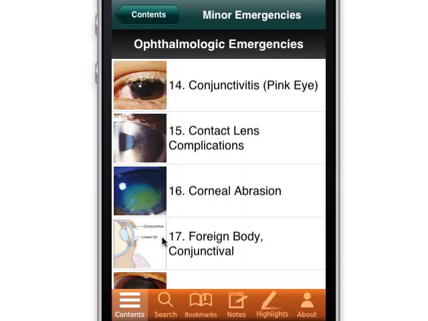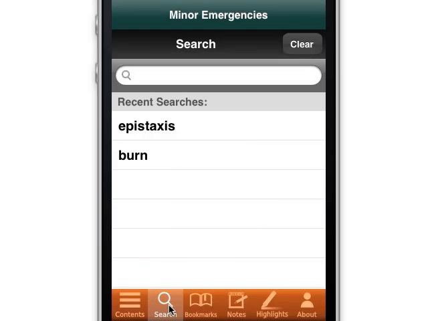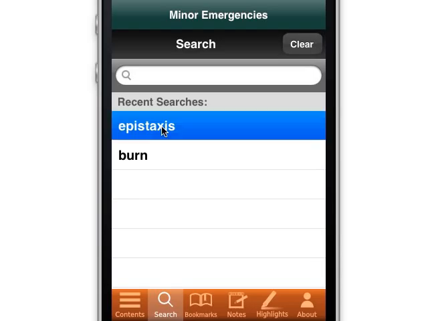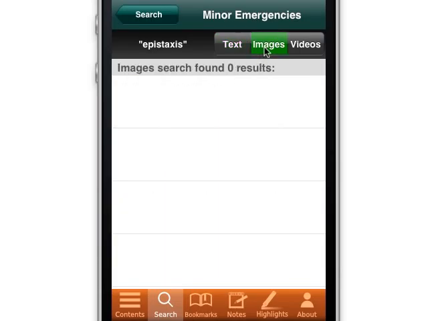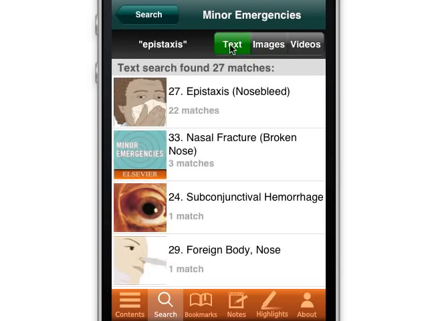And let's say we want to search on something. So I've already searched these before. So the recent searches, if we need to go back, we can just click epistaxis, and suddenly we have our search, which is giving a search that word appears in 27 different areas of the text. It also appears not in images, but in some of our searches it would happen. We'd have an image or a video.